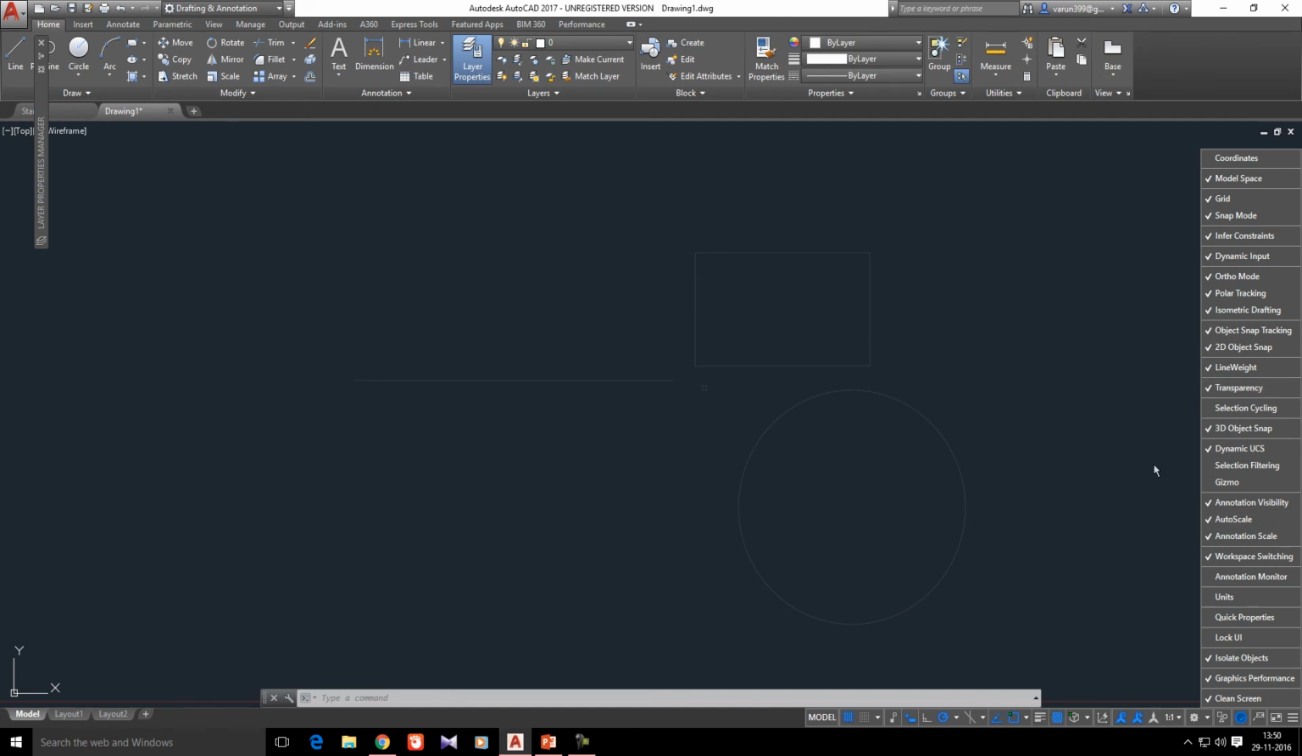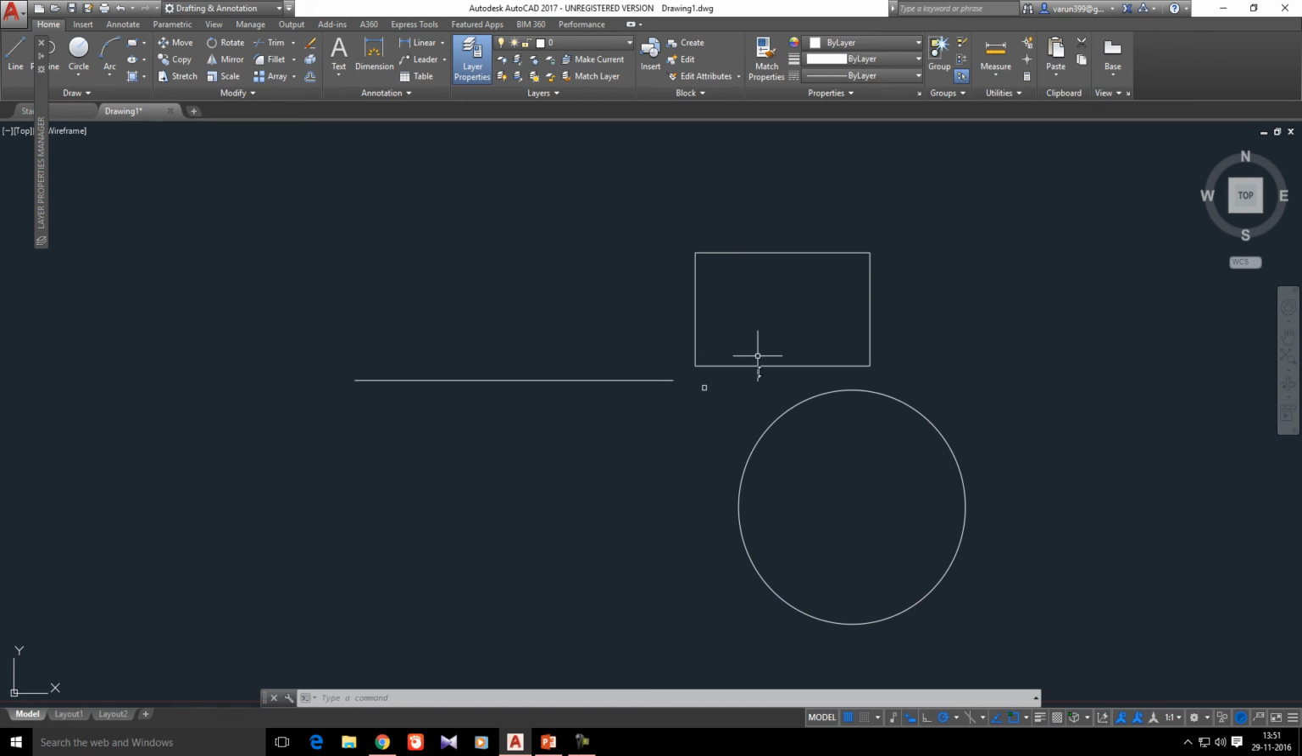When you click this, you can see the transparency option is added to your special function keys and this is on. When I make this one off, you can see the object retain back to its brightness. When I make this one on, you can see it goes to its faded mode back. So like this, you can toggle with the transparency.